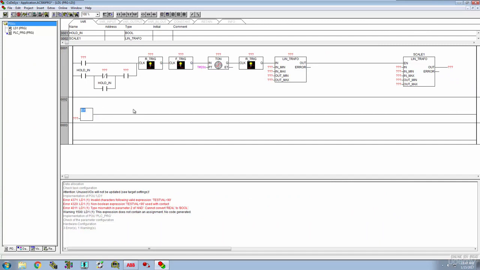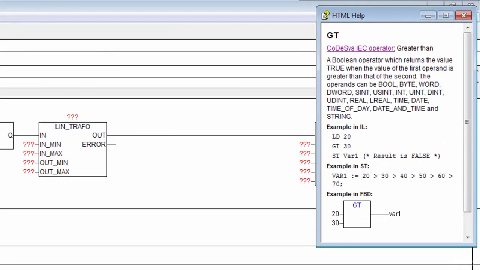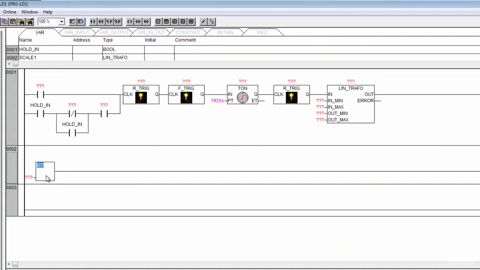Well, if I click on the actual name of this thing, the GT, and pull up the help menu, you see here I've got an example in instruction list, an example in structured text, and another example in function block diagrams. But I don't have an example of how this works in ladder, because it doesn't. That's why it doesn't pop up in our menu whenever we're trying to define a function block.